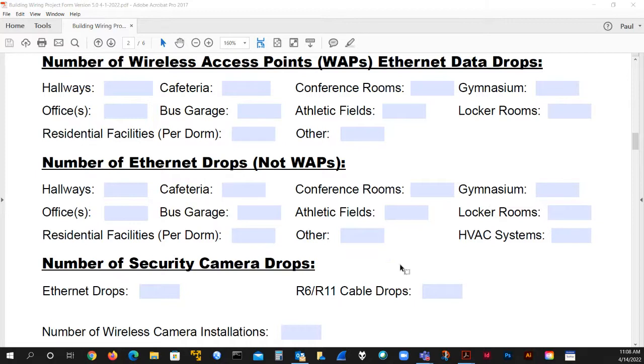We also included for the hardwiring areas, things that are not wireless access points, HVAC systems and other control facilities. So if we have a utility company coming in and they want to be able to put remote access to those services, then we have a designation for those as well.